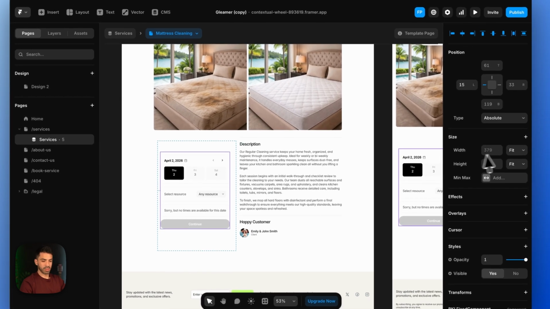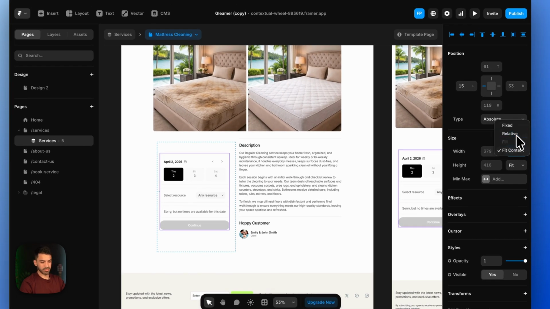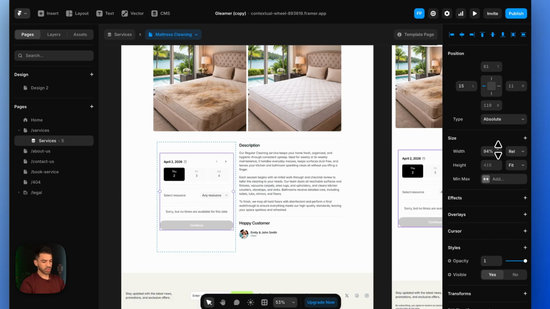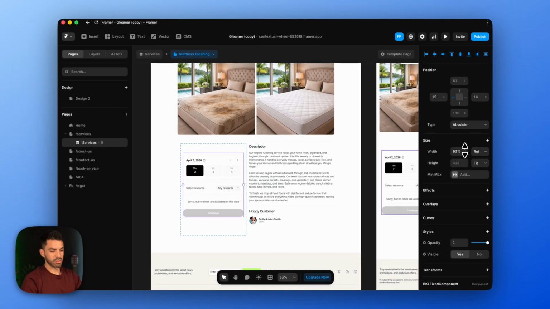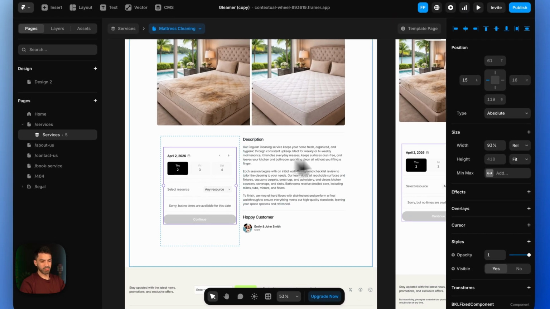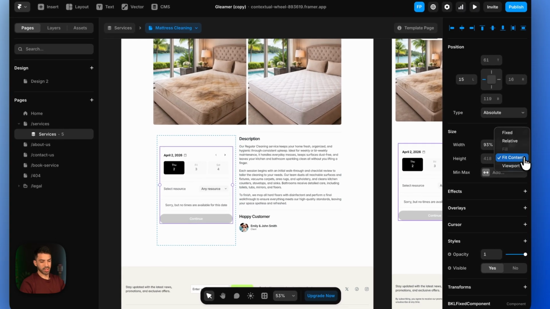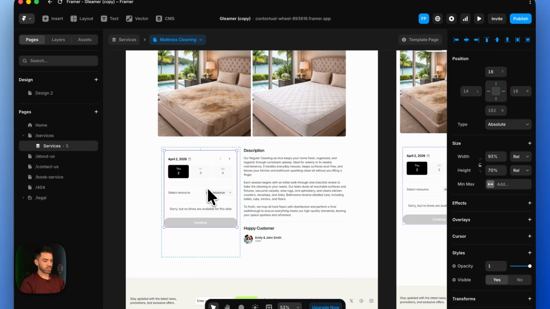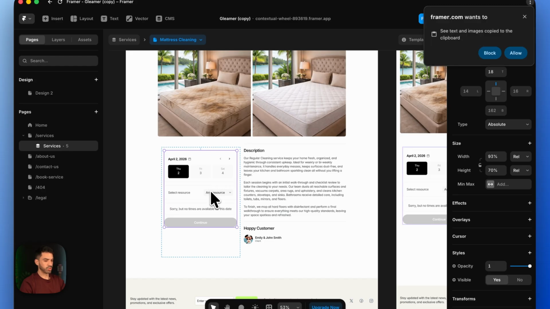So let's make it relative, and then we can choose the relative width. Let's use 93% of the width, and then the height will also be relative. Let's place it all the way there and just leave it there for now.